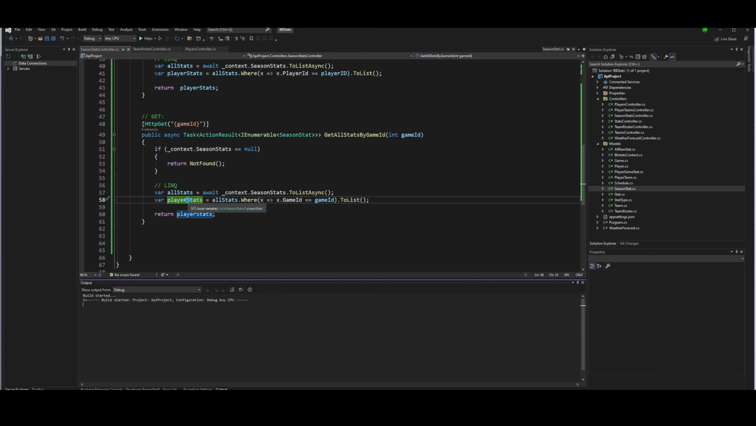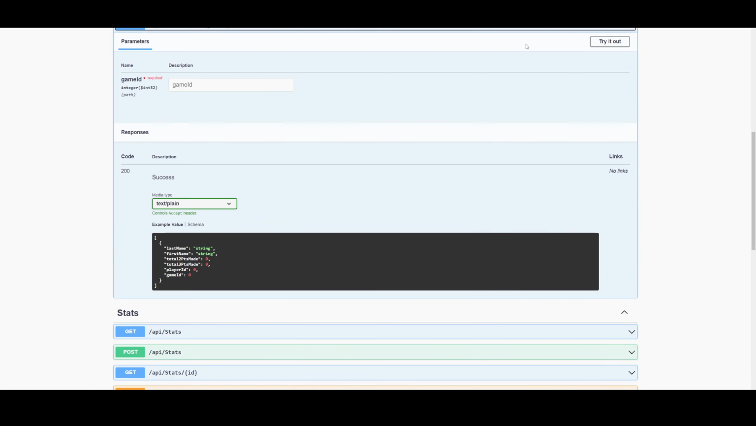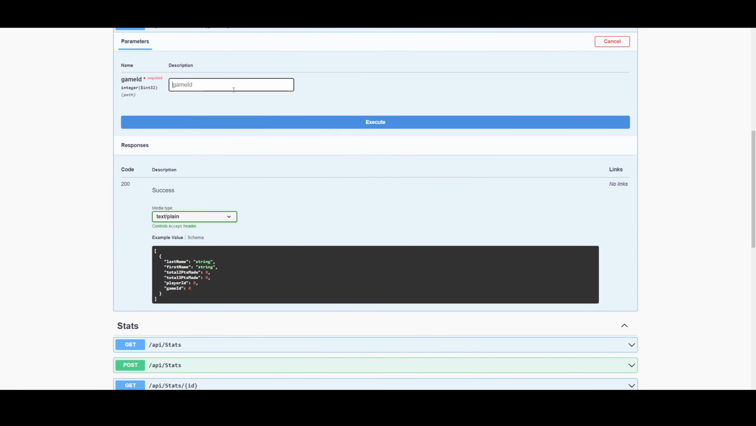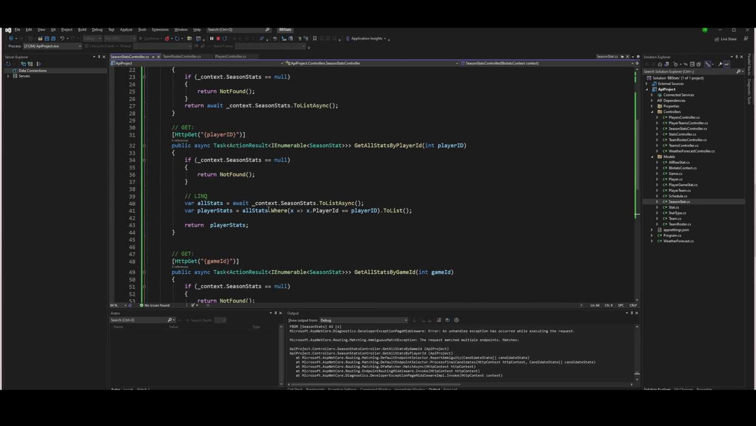So again, we can do this. We can test this out, and here's the one by game ID. I think the game IDs are number 1 and 2. Let's see. No. Oh, I think it's called ID. Hold on. Game ID. Oh. So we overloaded this wrong here, okay?